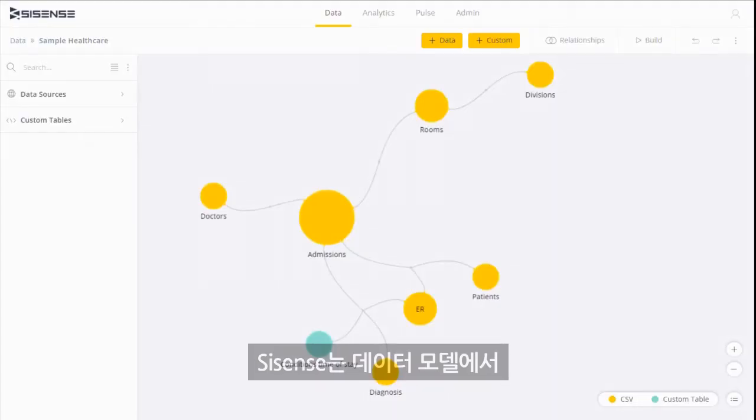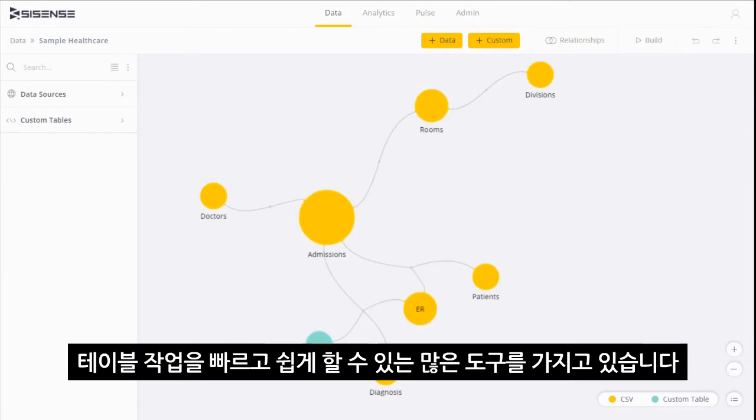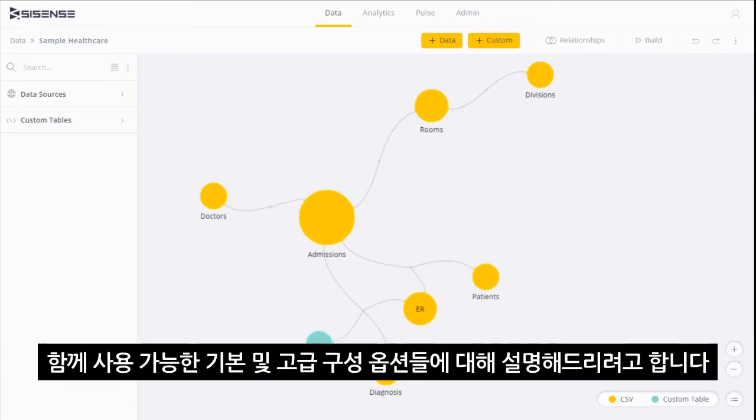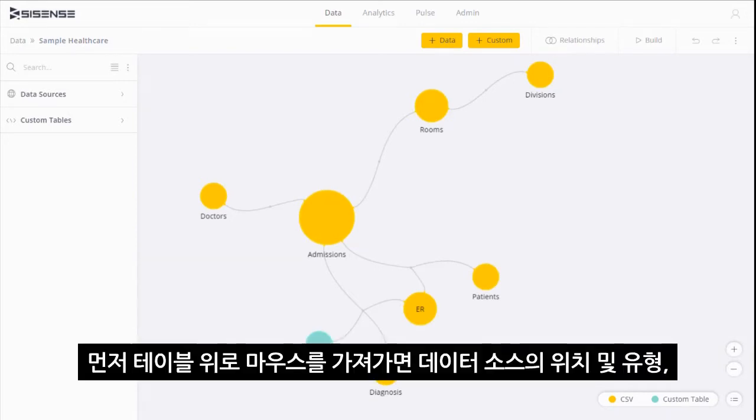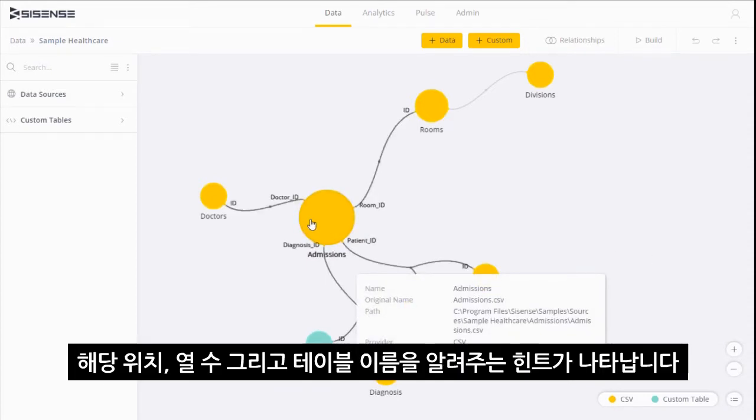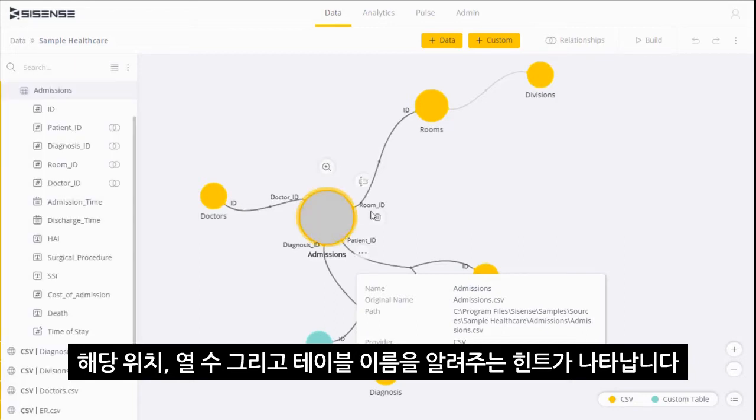Sisense has a number of tools that make it quick and easy to work with tables in your data model. Over here you can see we've got a few tables we can work with, and we're going to discuss some of the basic and advanced configuration options available. First off, when I hover over a table, a hint pops up that shows me where the data source is, the type of data source, its location, the number of columns, and the original table name.